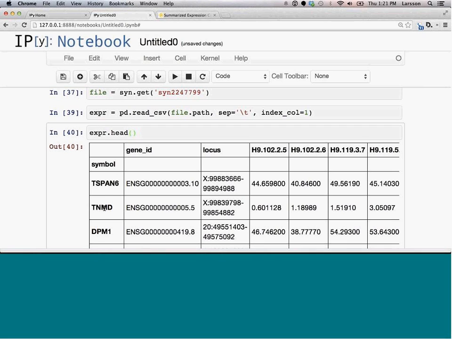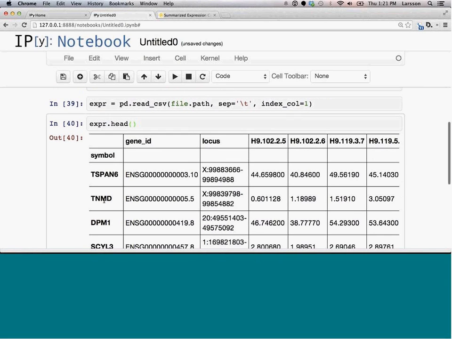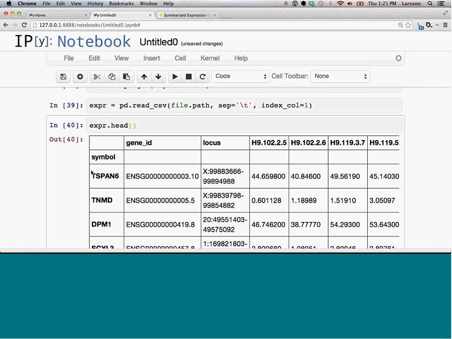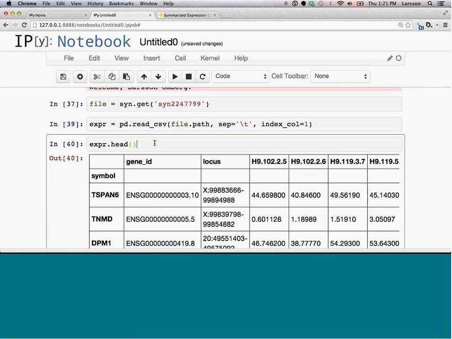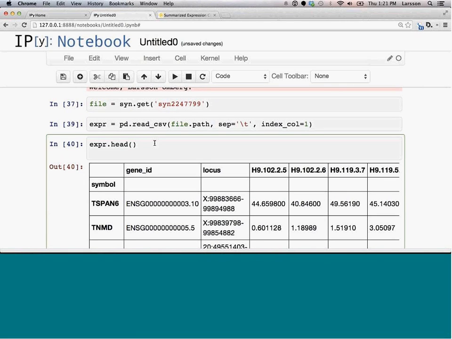So basically, we have gene names along the rows, and then we have sample names along the columns. We also have some information about the Hugo name, and we have the Ensembl name and the position of the gene where it's located, and then the expression values. And we can actually add information about this as well.